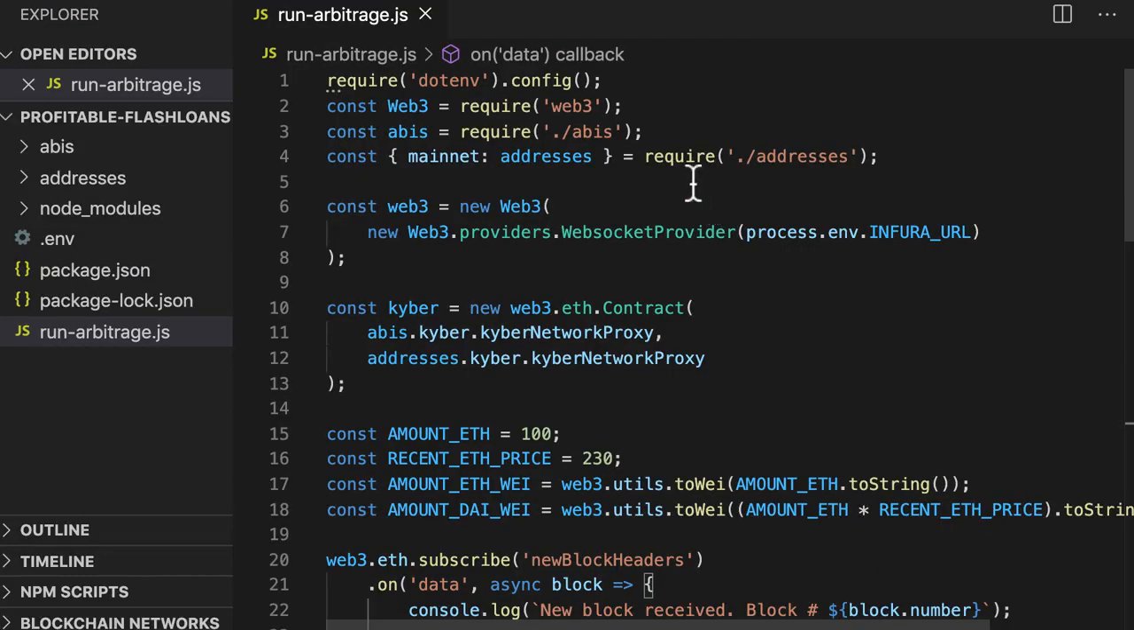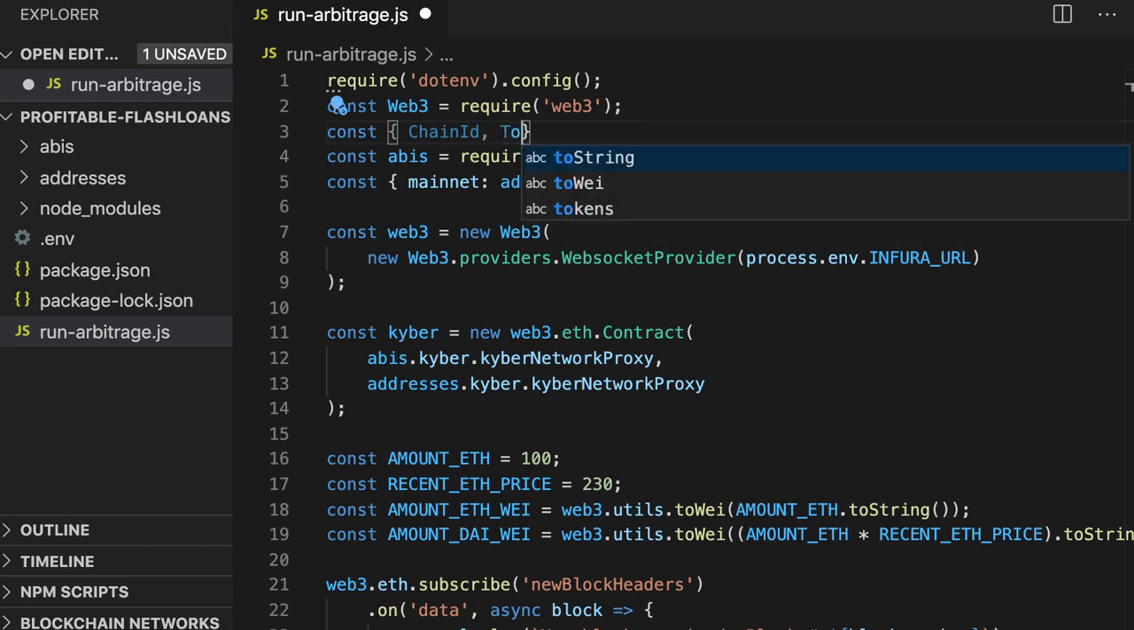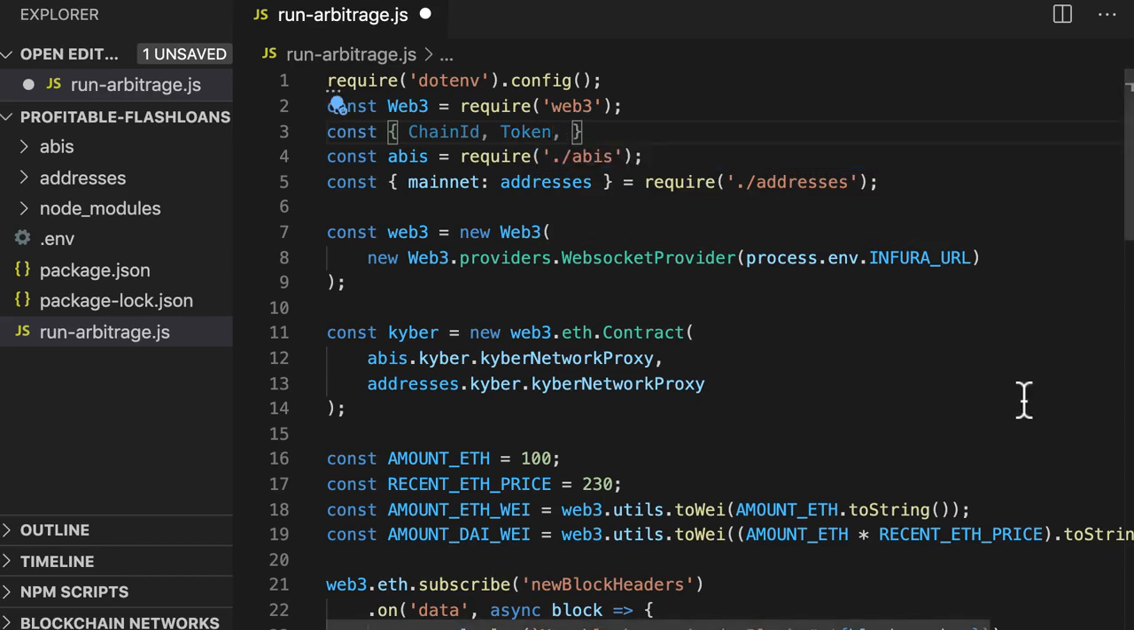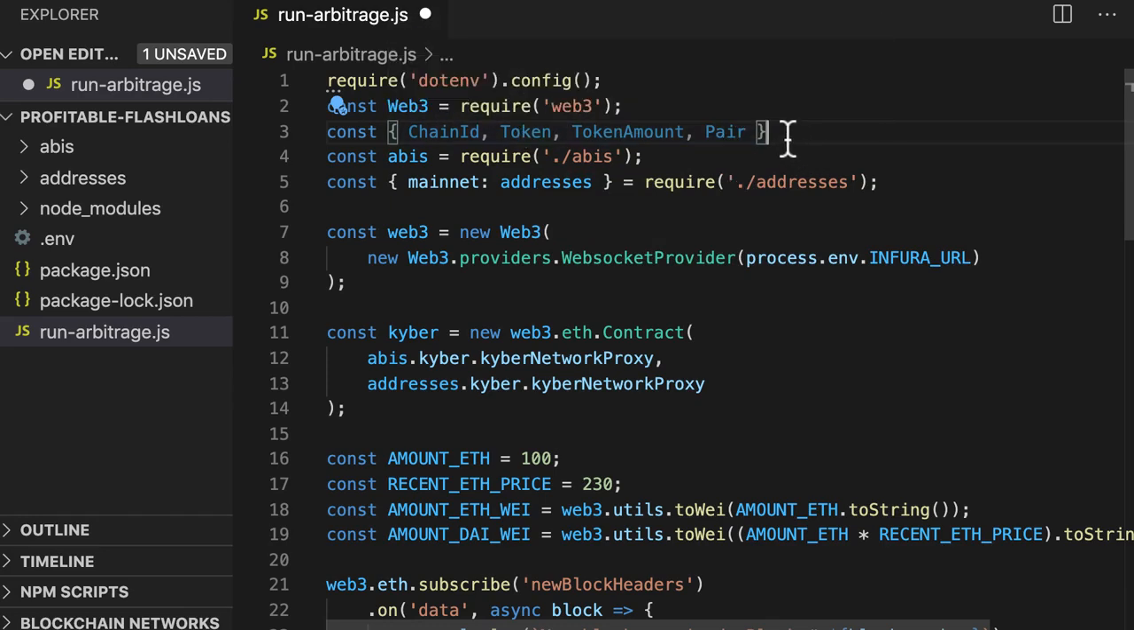After, we go to run arbitrage in our code editor and we are going to import the Uniswap SDK. So there are a couple of objects to extract. First there is the chain ID. With this you can identify which Ethereum network you are using. For mainnet the chain ID is equal to 1. Then we have token. That's for interacting with a specific ERC20 token. Then token amount. Then a pair, that's basically a market, and that's a combination of two tokens.